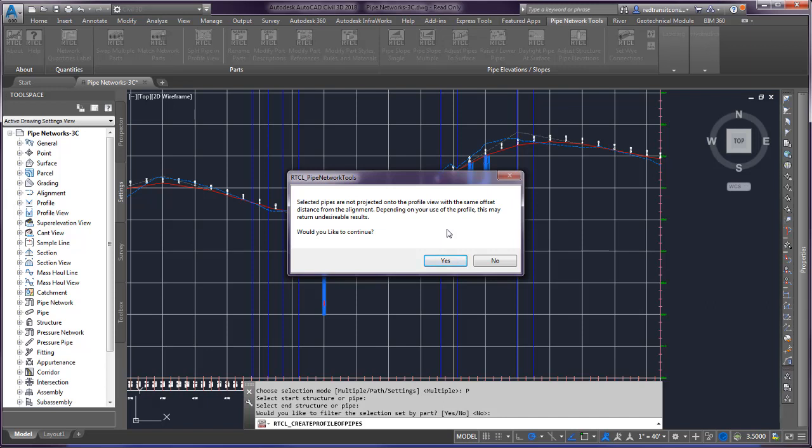But the idea here is that you would create an alignment along a pipe run with the Civil 3D Alignment by Pipe Network tool to create that run directly on the pipes, create your profile view, and then that would be true to the pipes for your profile and your alignment. And so you wouldn't see this dialog box because everything would be 0. But this is just a check, just to alert you to say, hey, you may have some weird results if these are not exactly the same offsets.